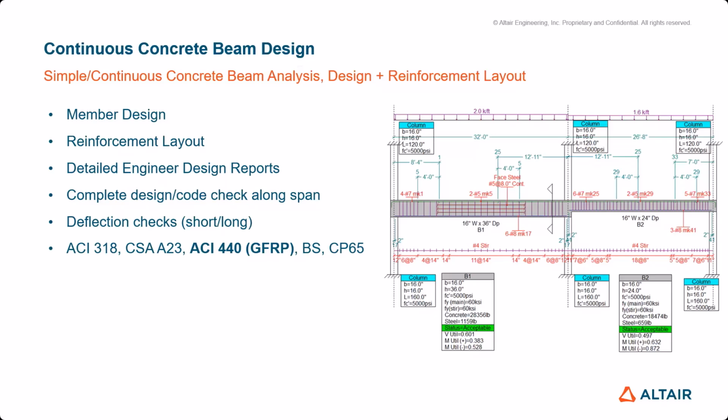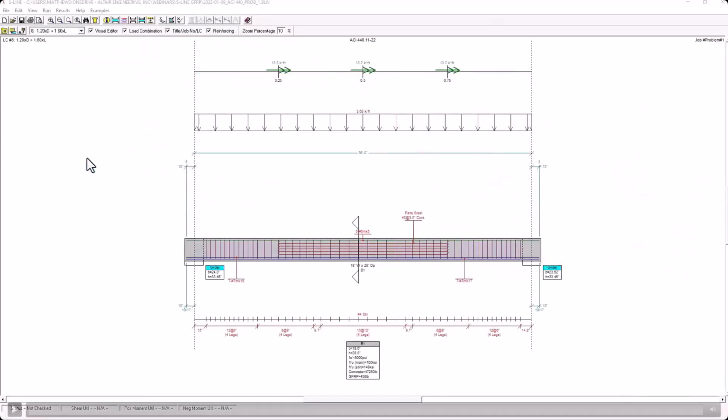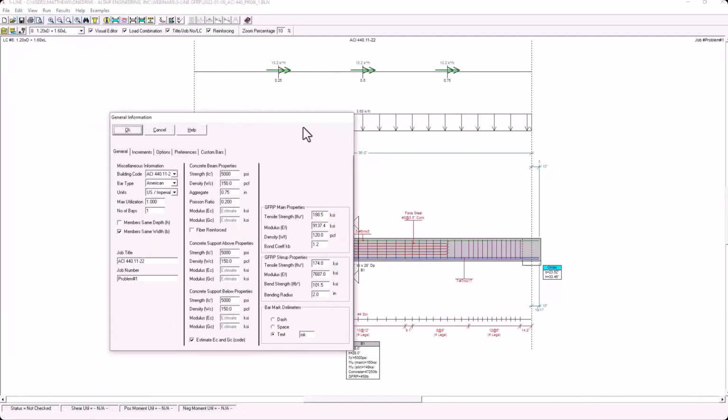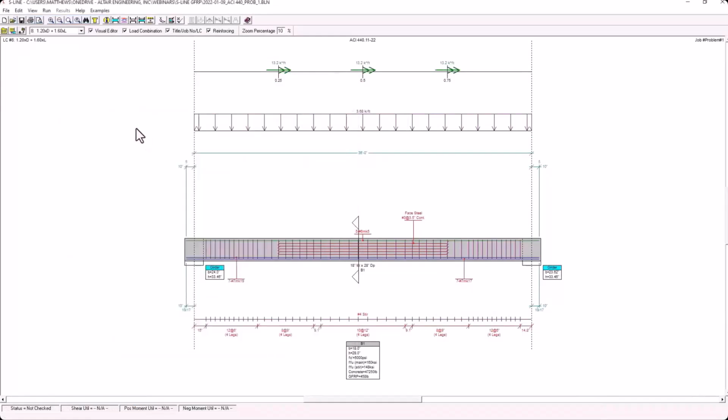So I'm actually going to jump into the recording here that I've produced ahead of time, just to keep things nice and succinct. So this is an example of a simply supported beam using S-Line. And in this example, we're actually using the ACI 440 code, as you can see. On the right-hand side, we have the field to enter our material properties for the GFRP main bars and the stirrups.